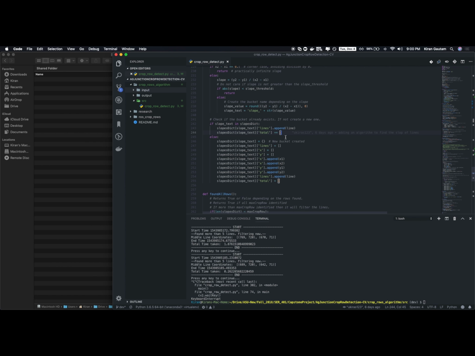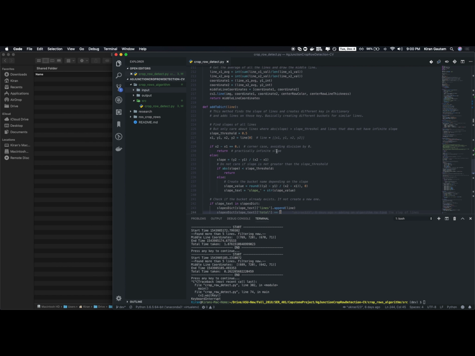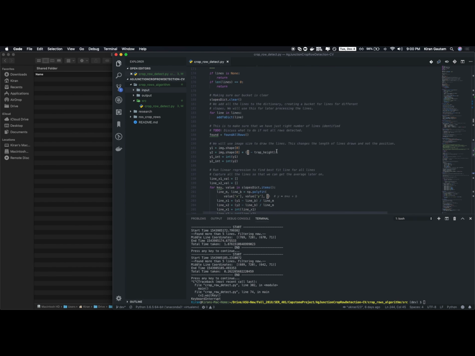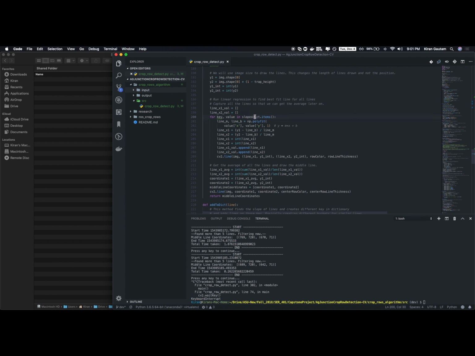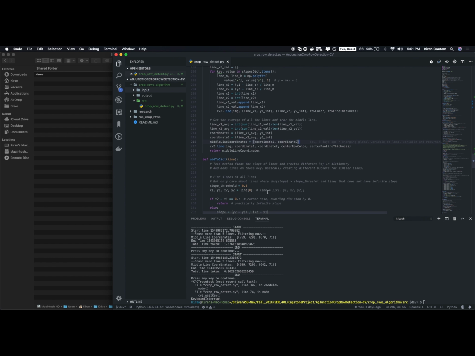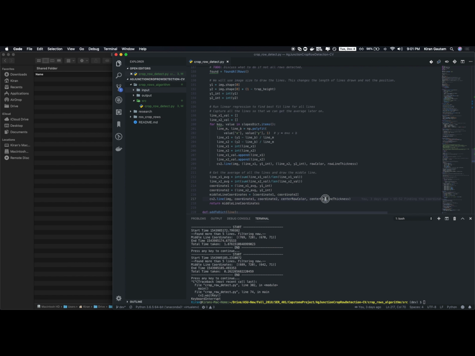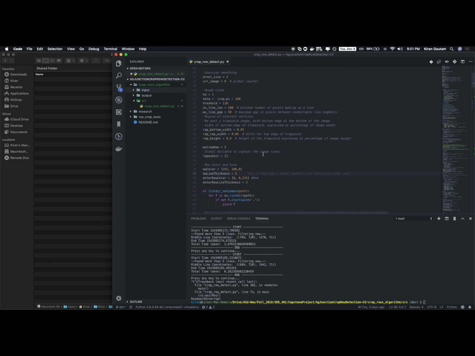So once we capture all the lines, depending on the slope, in different buckets, we iterate through that dictionary and draw the lines. Once you draw those 5 lines, at last we get the average of those 5 lines, and we draw the middle line right here using the OpenCV library. All the color and thickness of the lines are driven by our main variable up here.